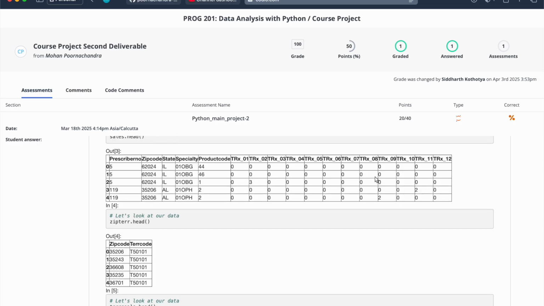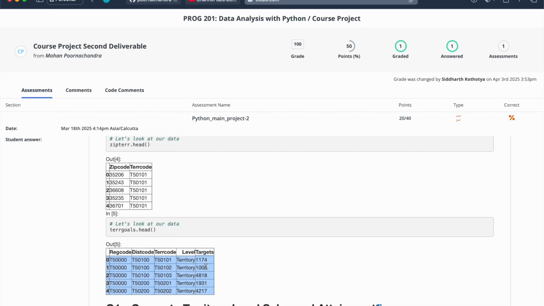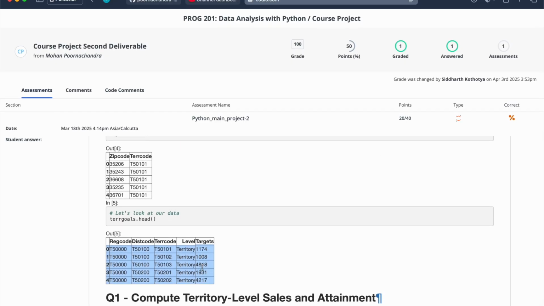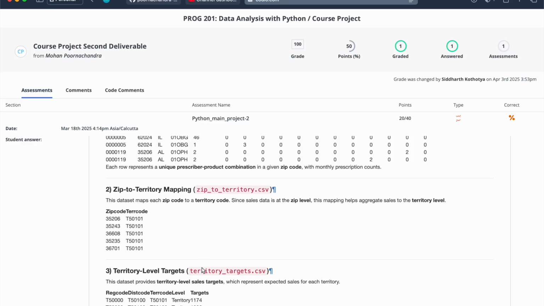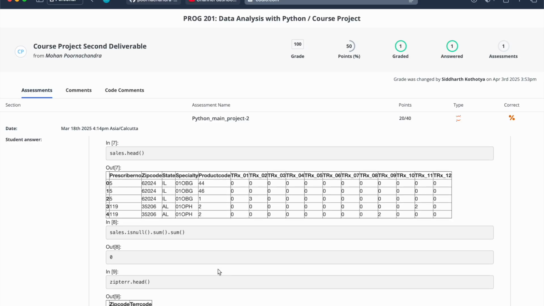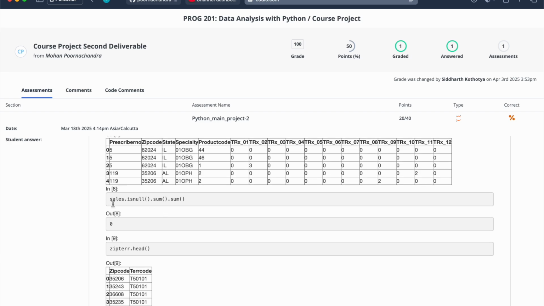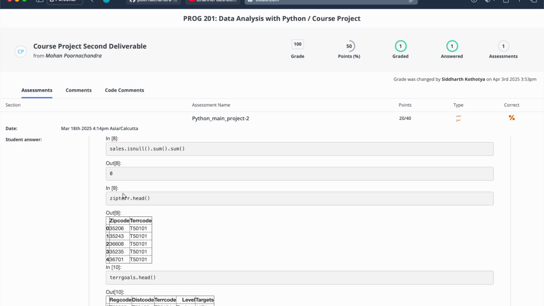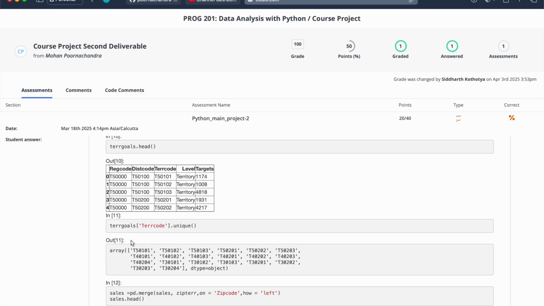And using that territory code, we can map that to this dataset. So this is the overview. I'll just show the exact solution I have built. I have this table. I checked whether there are any null values. No, there are none. And I just now connect these two.